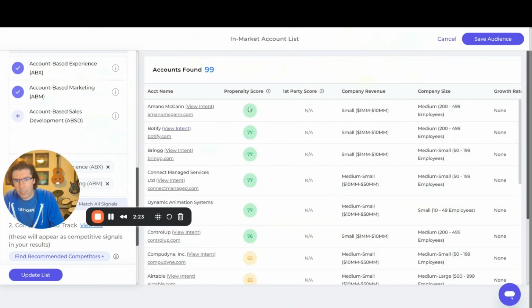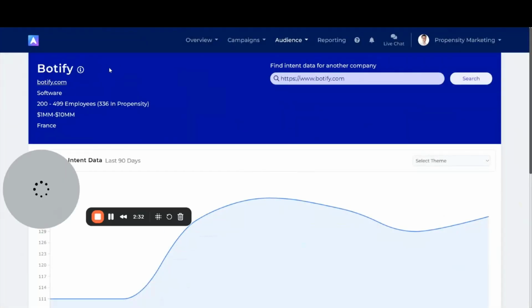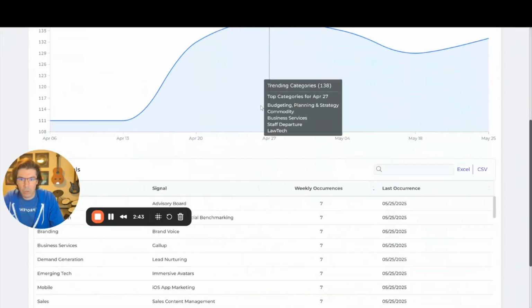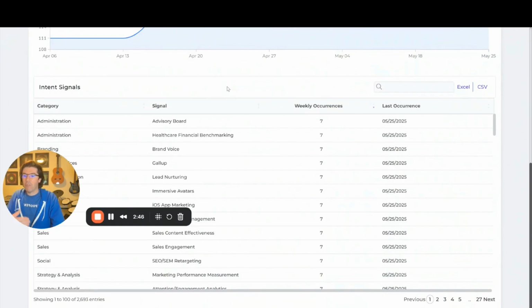And you can also see now I'm starting to get scores here. So Botify is a 77. I'm going to click View Intent. And this is going to bring me to the Botify profile within Propensity. First of all, I can see there are 200 to 500 employees. We have 336 in Propensity. You can see their revenue range, their location. And if I scroll down here, I can see every intent topic they've been trending on for the last 90 days.